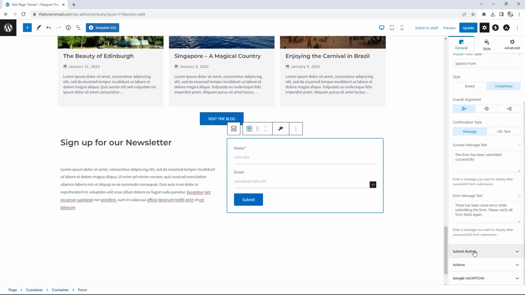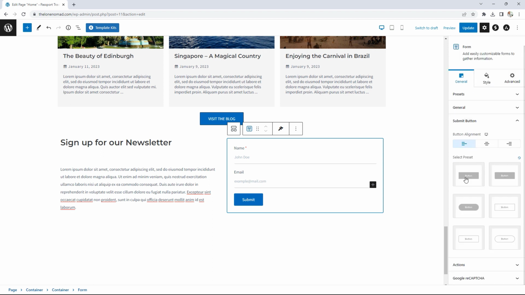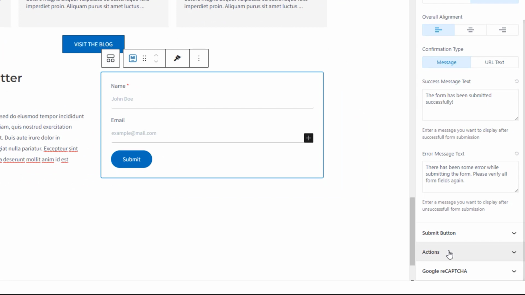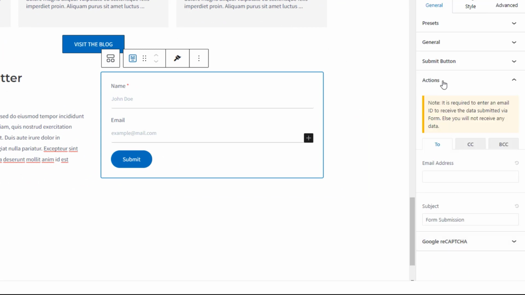Down here where you have the submit button, we can modify how the button would look. I do like this particular style where you have the button with rounded corners. So I'm going to go with this option. And now this is where things get very, very important, the actions. So what happens once a user has actually submitted the form?